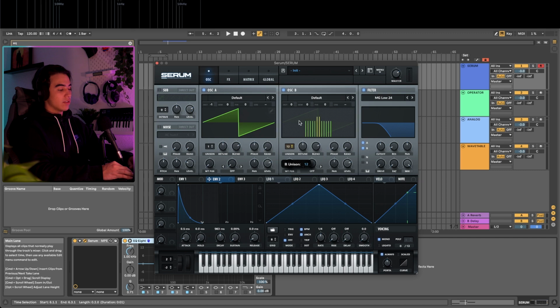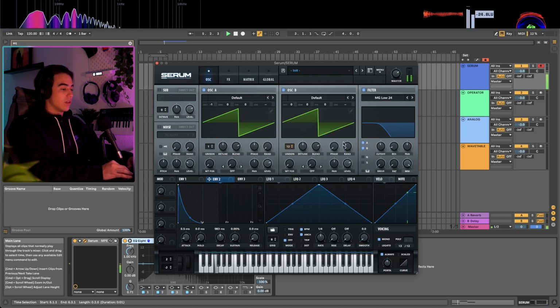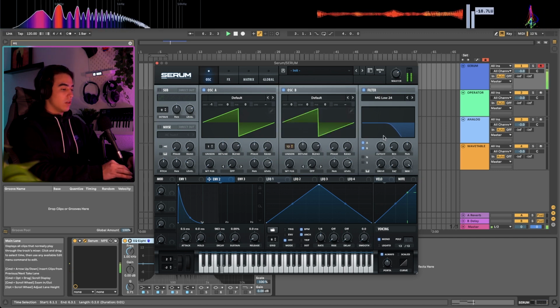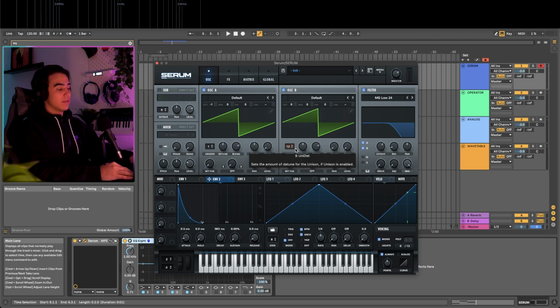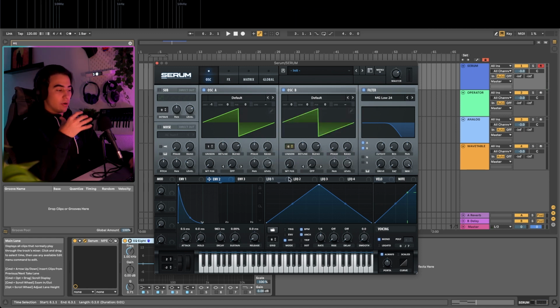Last thing, you can add some more unison to it. Now you can hear the phasing happening because there are so many different voices. It's like a flanger or a phase effect.